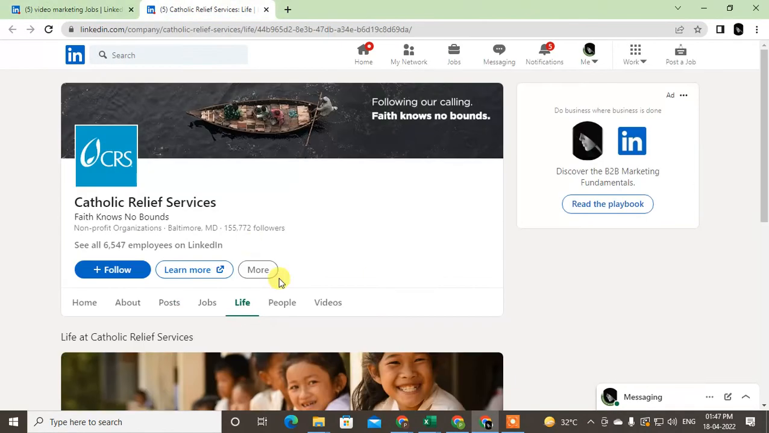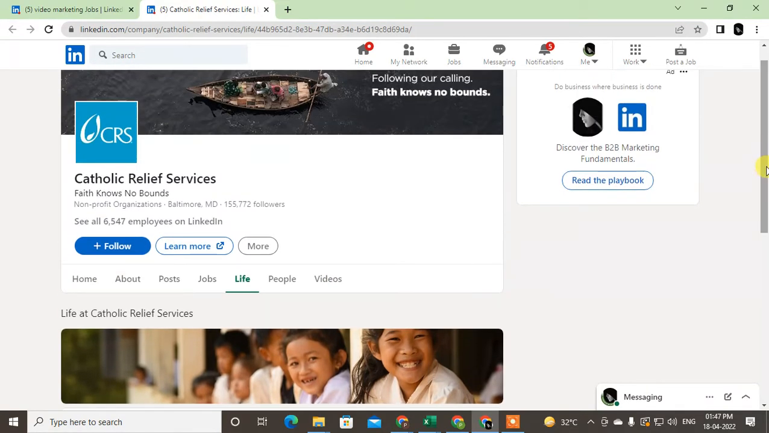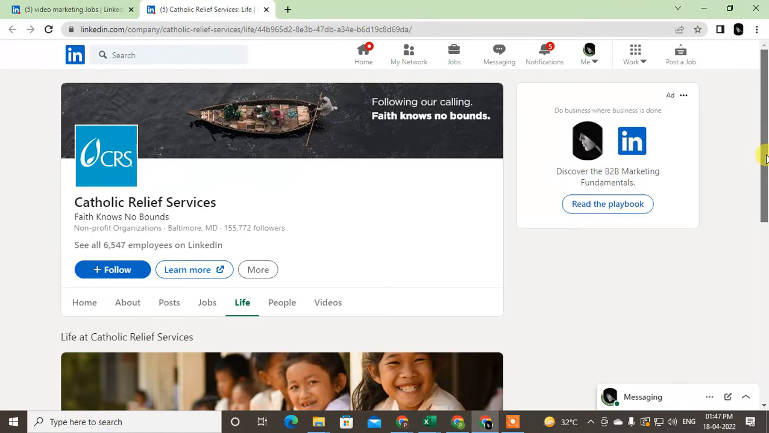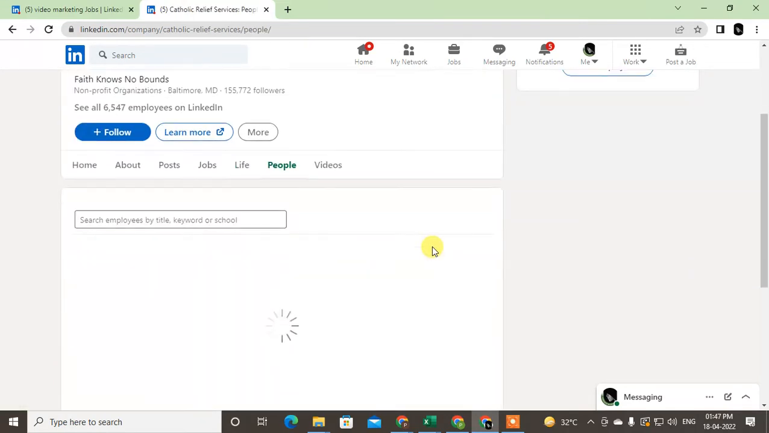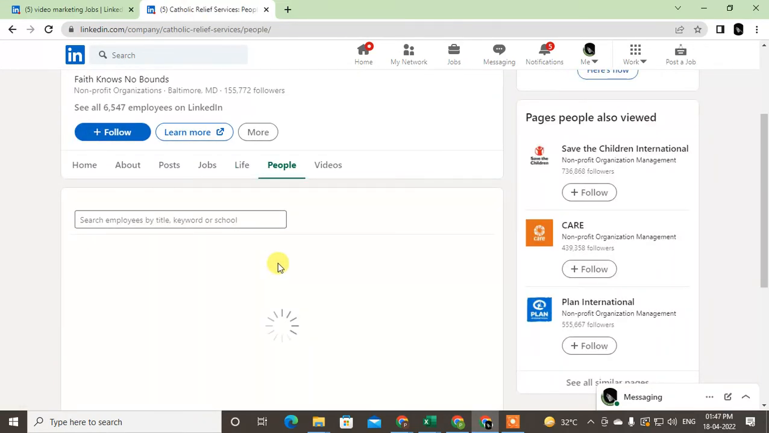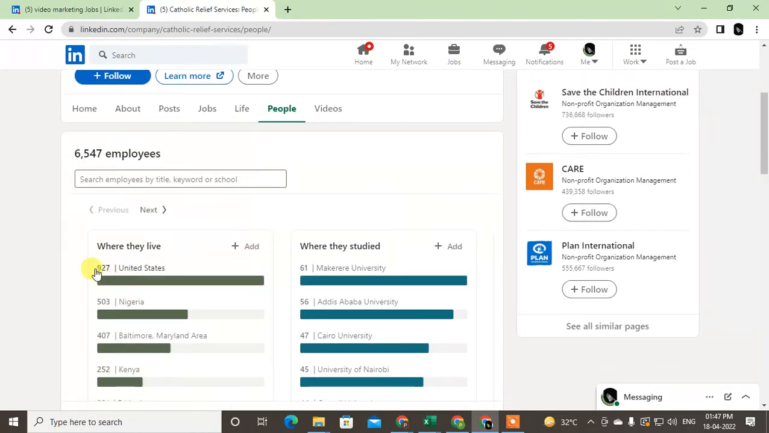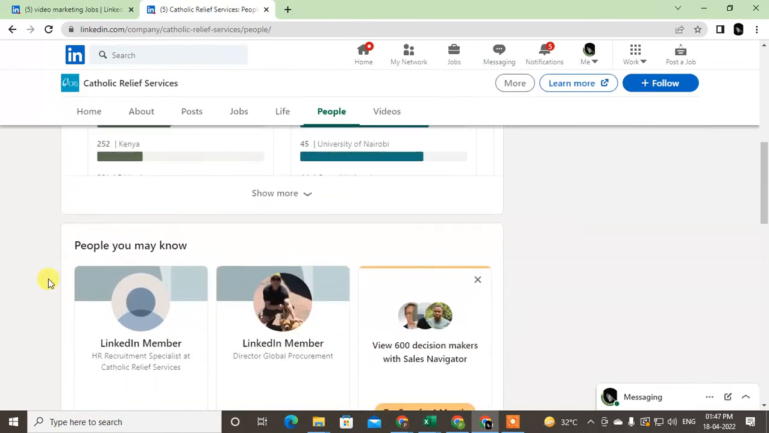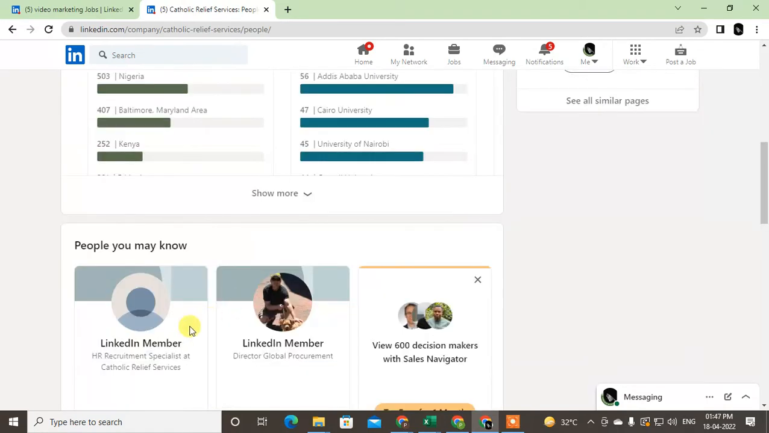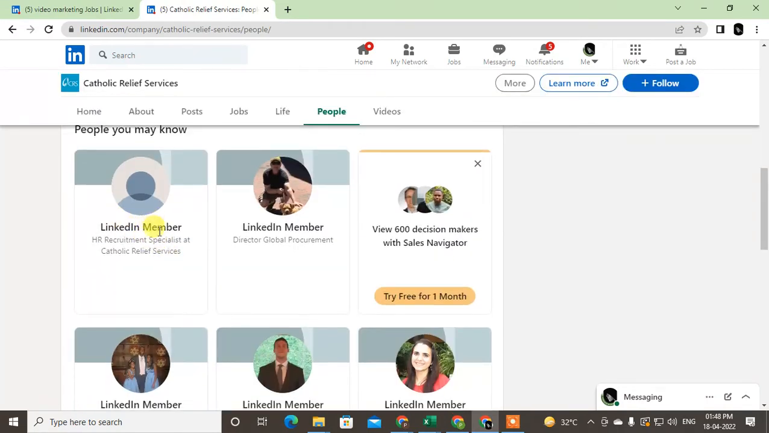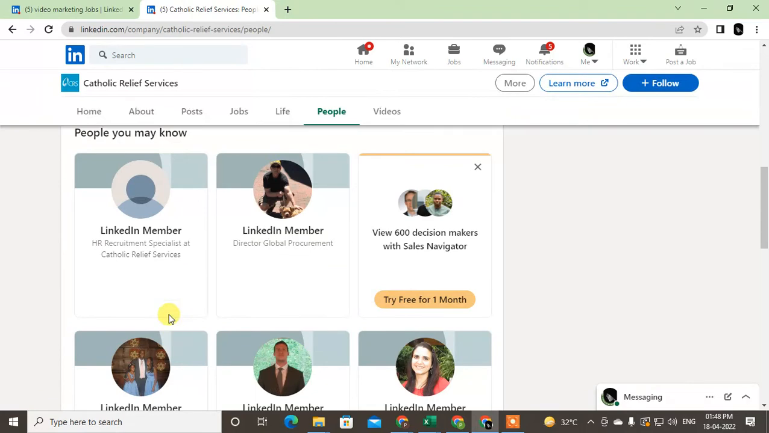Before you apply, you can talk to the HR directly, so they can give you more information about the job, or maybe they ask you to send your resume directly. So how can you find the HR? Go to people. Here you can find all people working with this company. You can see where they live. You can find the location also, and people you may know. You can see this is an HR recruiter at Calendar Relief Service. He's an HR, so you can contact him directly, or you can send a mail or message. If you're using premium, then you can directly mail him.